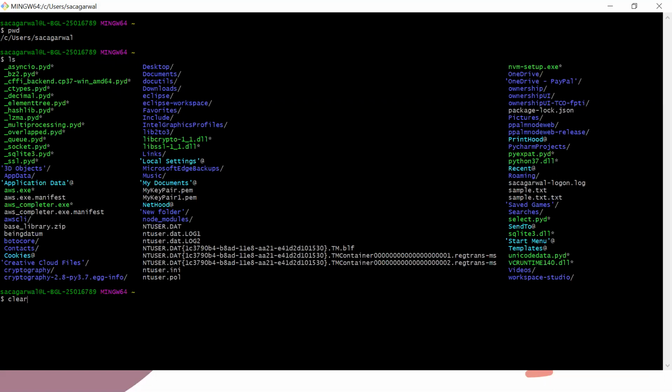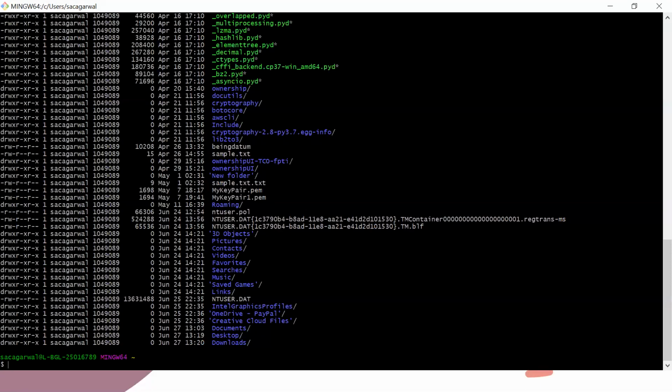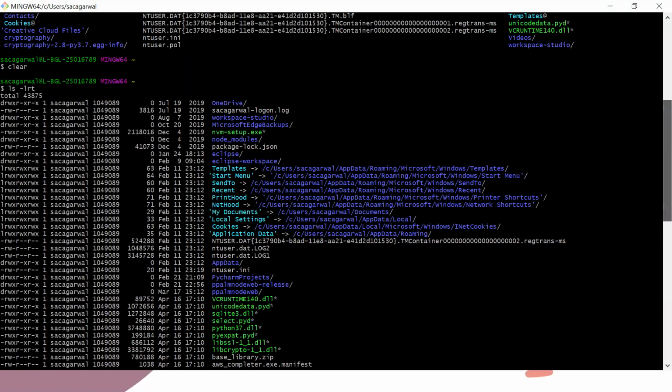But if I do ls -lrt, that means we are putting some options there so that it should display the output in a structured way. And when I do this, you see the output has been changed. When I put ls, it listed out only the files. But when I did this, it listed out what kind of file it is.